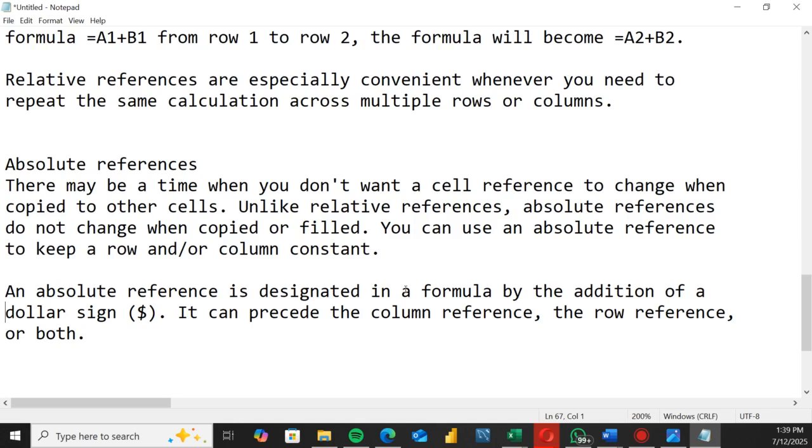Some people say, why am I locking it? Why am I putting F4? Why am I locking this cell? So these are one of the reasons. You don't want it to change. You want it to remain constant, so you use your dollar sign. An absolute reference is designated in a formula by the addition of a dollar sign, which I told you now. So you use your dollar sign to make it constant.